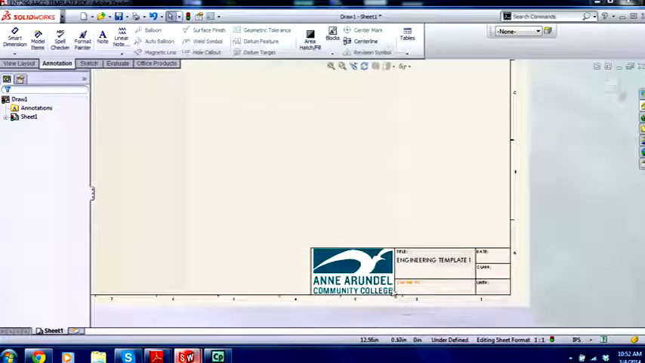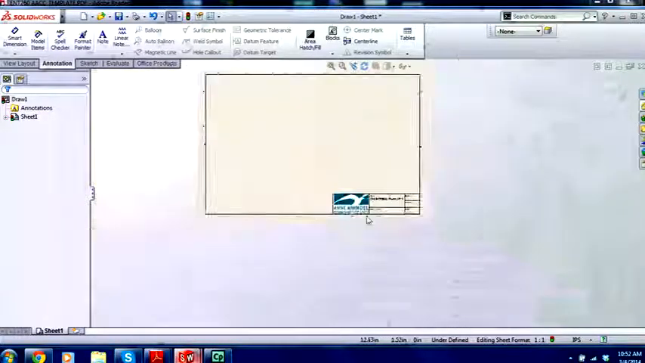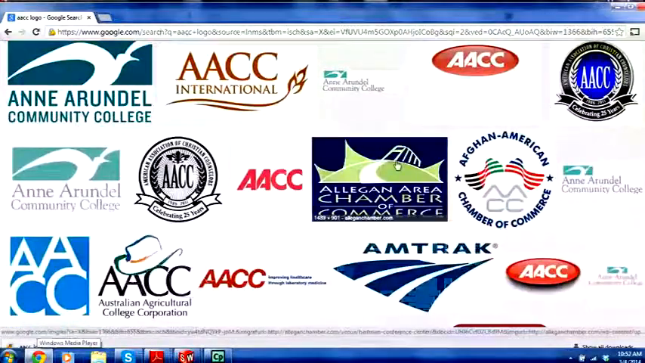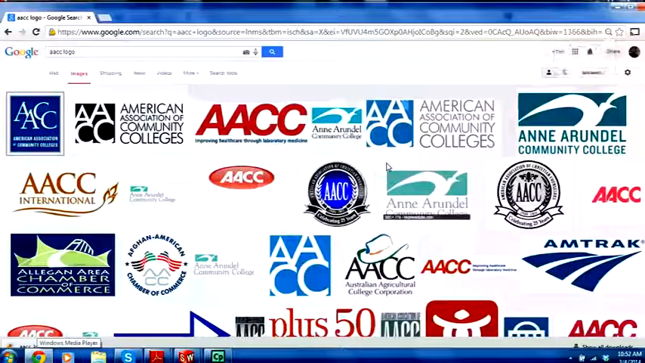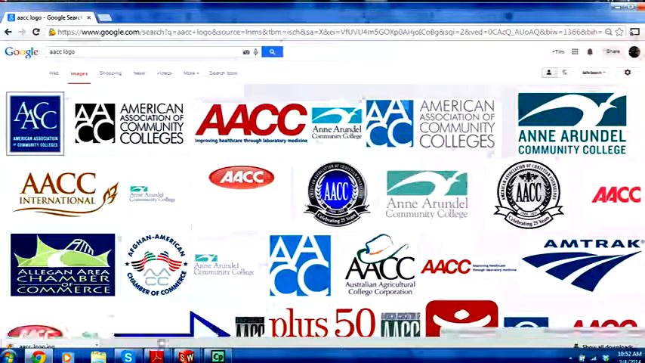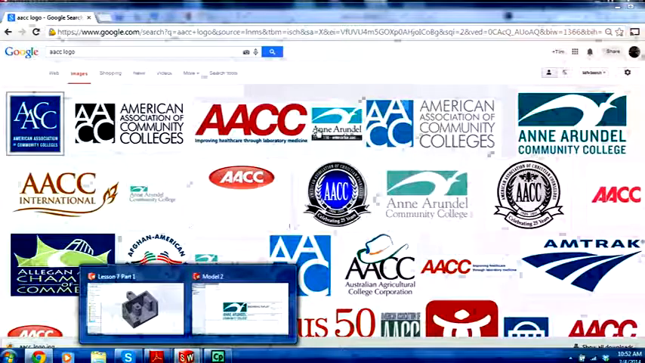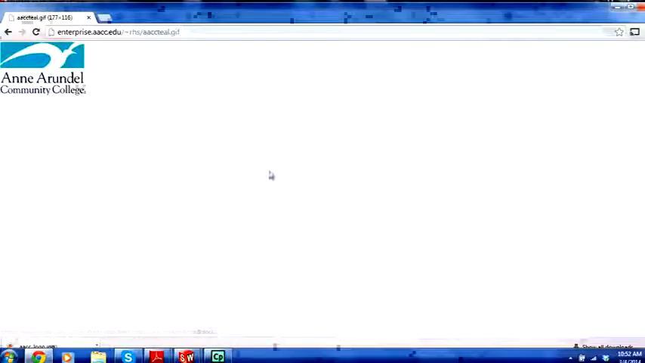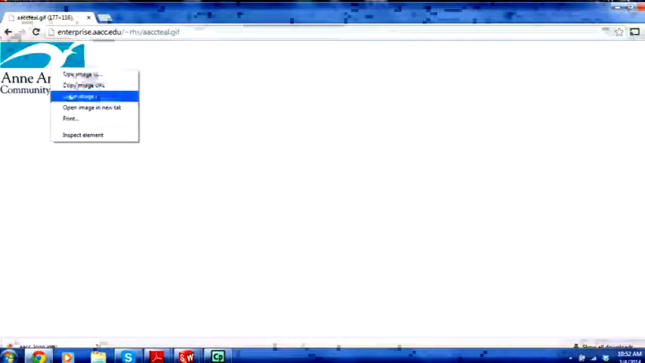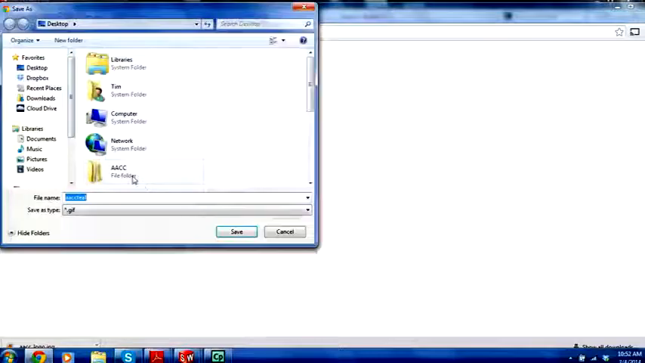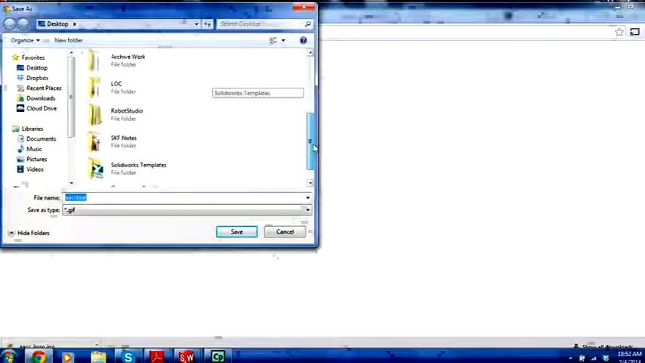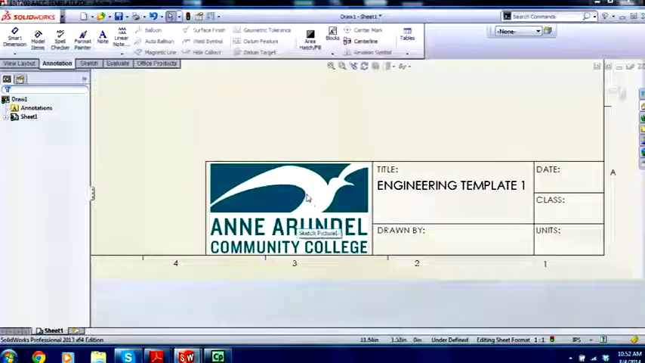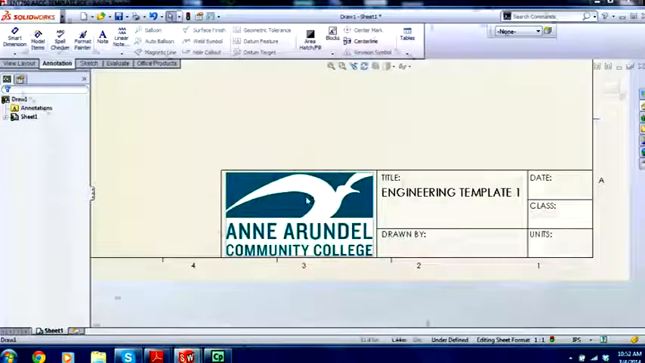I don't know how I feel about that logo, to be honest with you. It's kind of a bit big. Let's go back and have a look and see is there a better looking logo. I don't know, is that the one we picked? Yeah, I think I'm going to pick this one here, but it's a little bit small. Oh, that will work. Okay, save image as, and let's put that in SolidWorks templates. You probably don't give a damn, but it just doesn't look good to me. It just doesn't fit right.